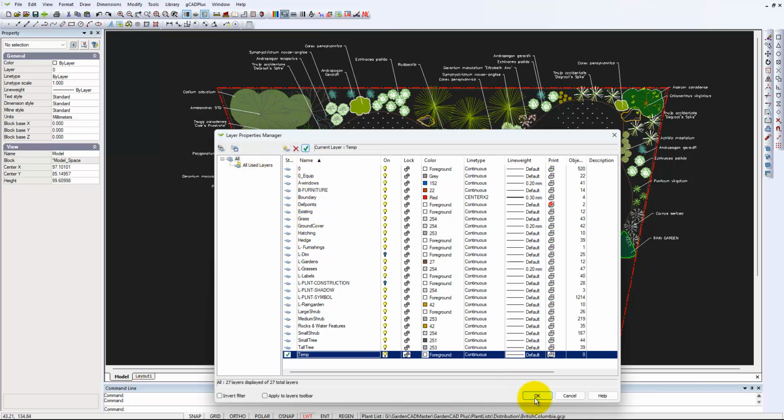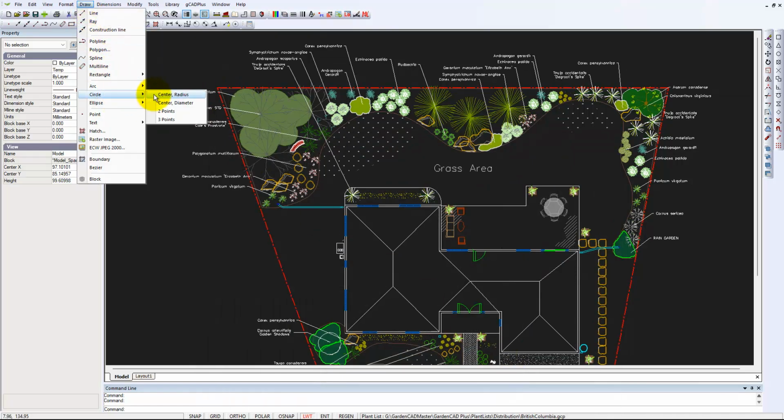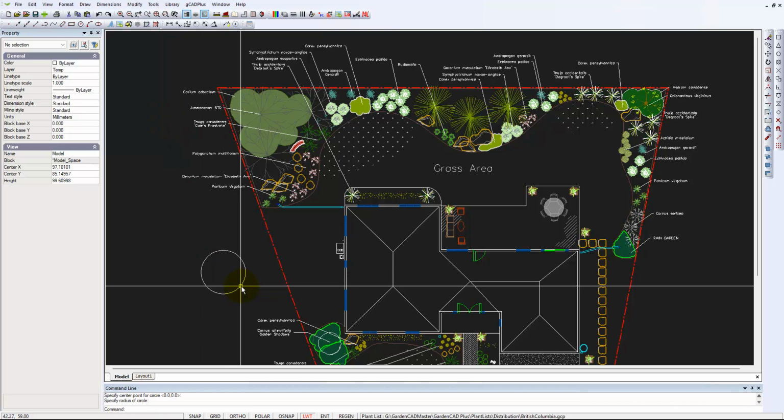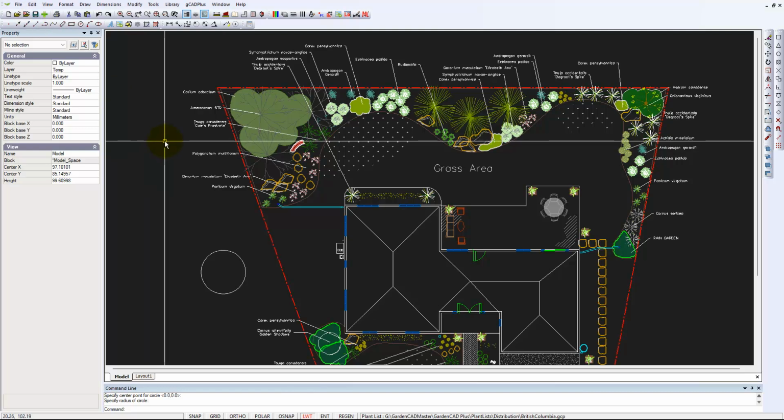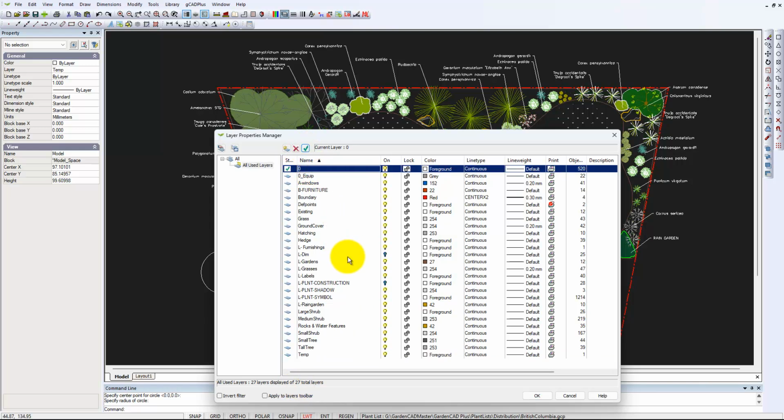and then close, and we'll draw a circle out here to the left and then save and go back here. Now let's click All Used Layers, 27 layers we have now. Get into the habit of making layer 0 the current layer, and we go to All. Layer temp shows, it says one entity on it, that's the circle.